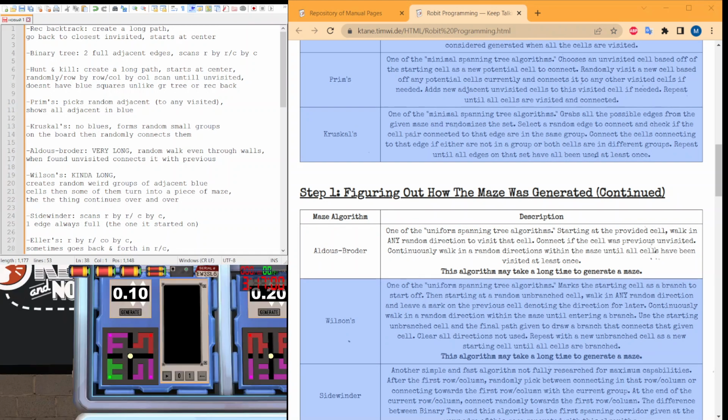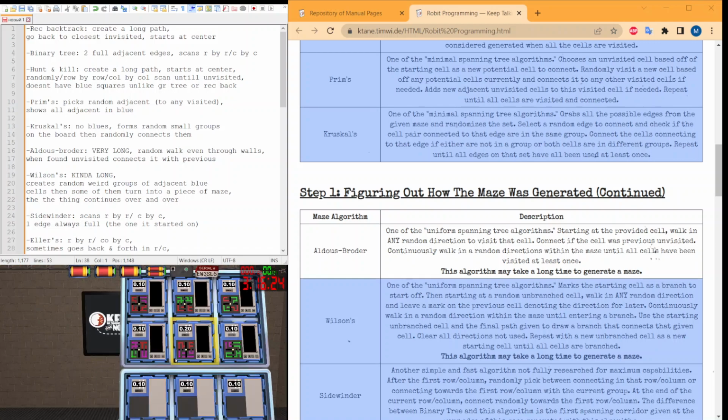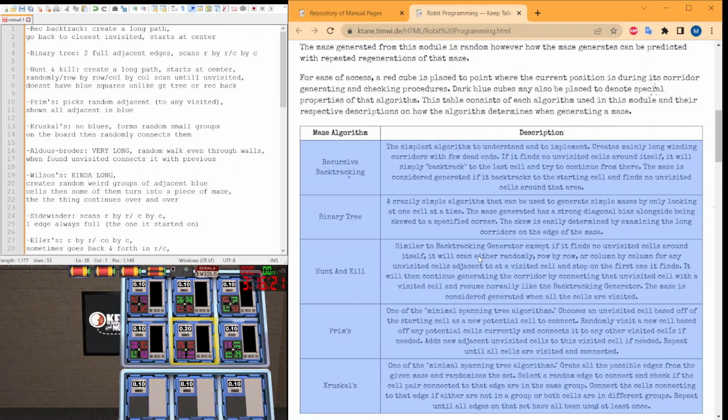And the last one is Aldous-Broder. It's another one that can take a long time to generate. It's quite simple. It will just randomly walk through the maze. It can also go between walls. It can just randomly walk until it visits all the cells, like that. And when it visits an unvisited cell, it just connects it with the cell it was previously on. Yeah, like that. So, it was the last one, I believe.